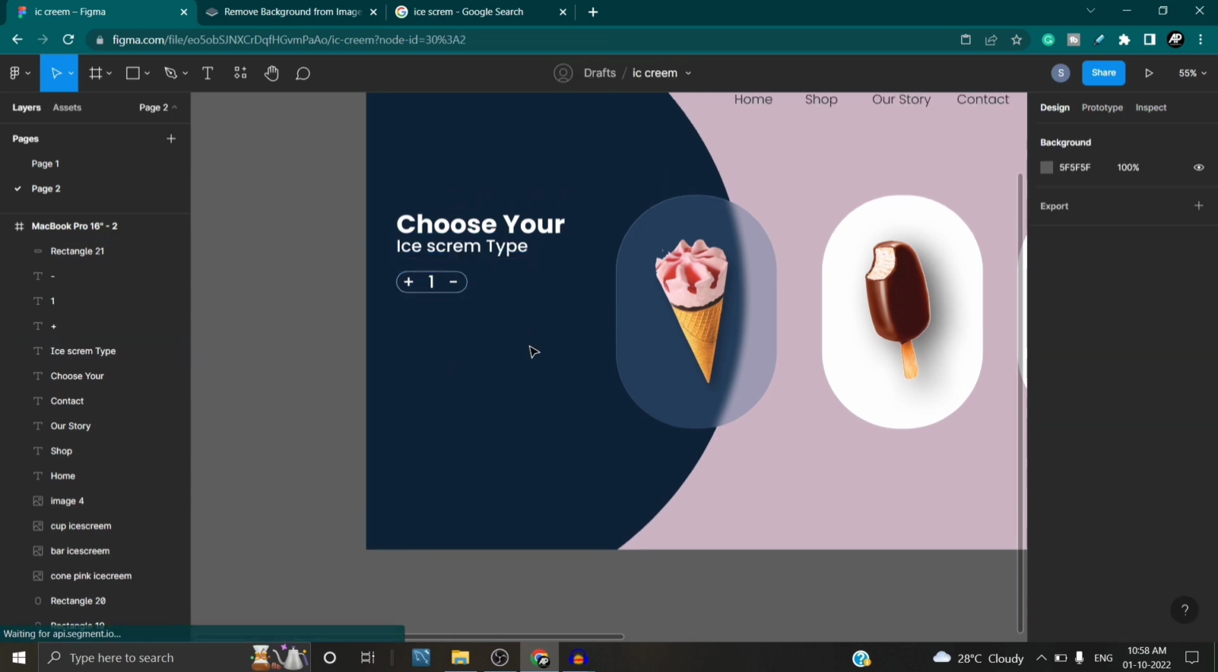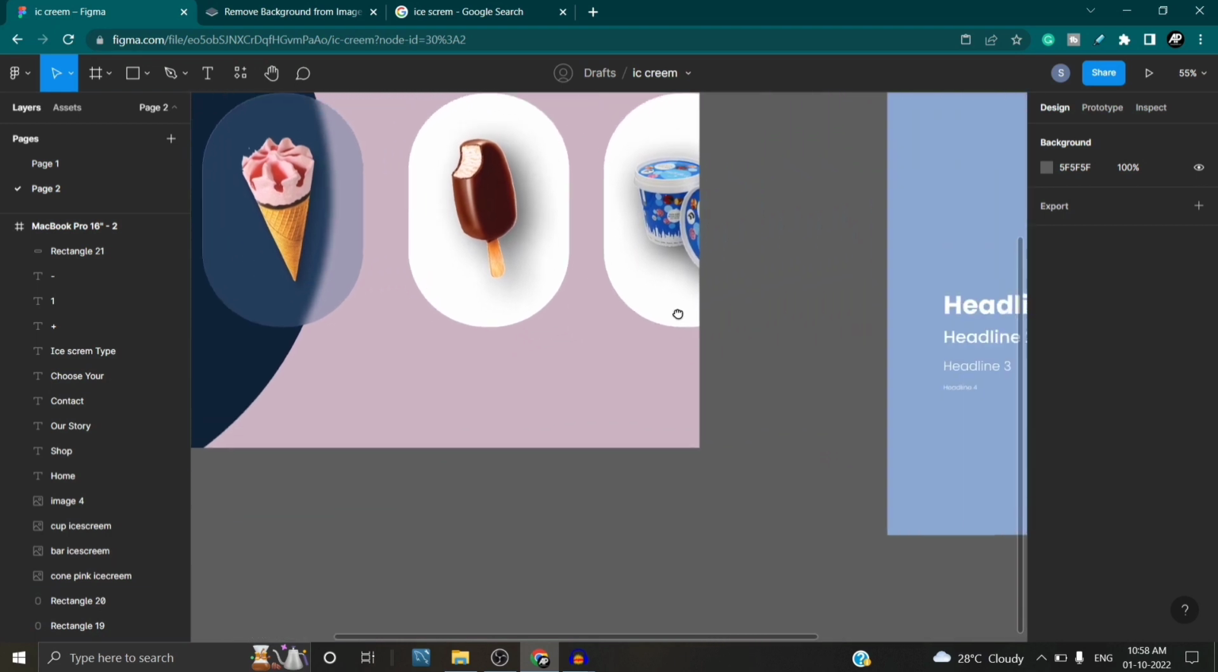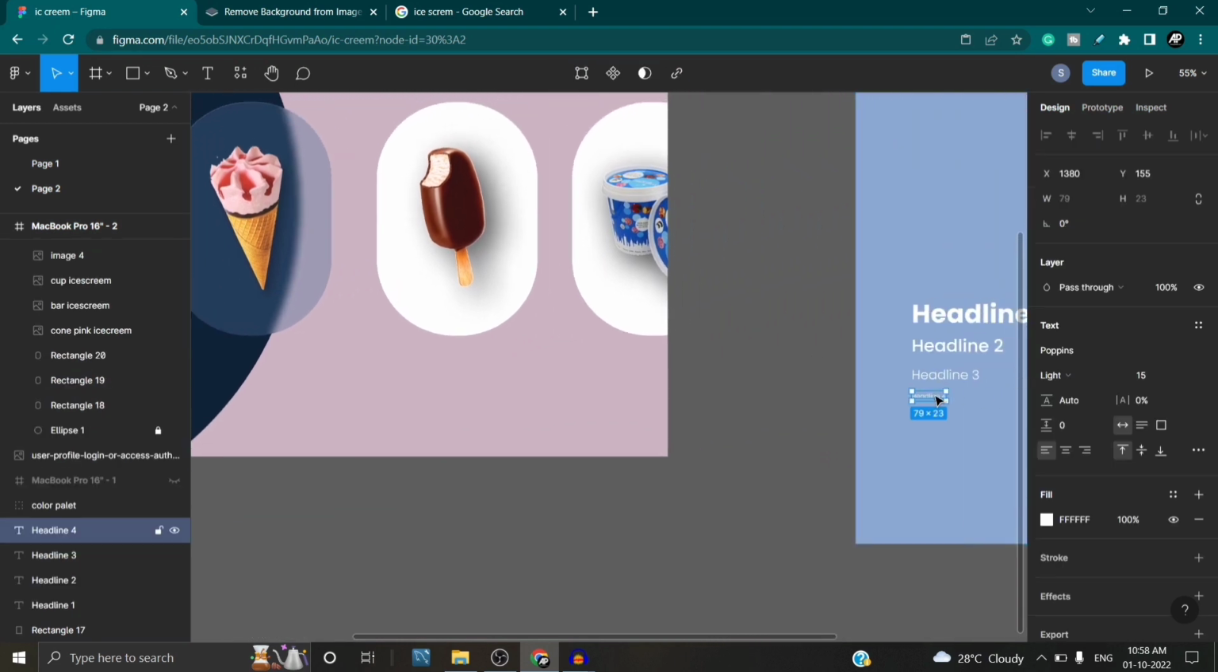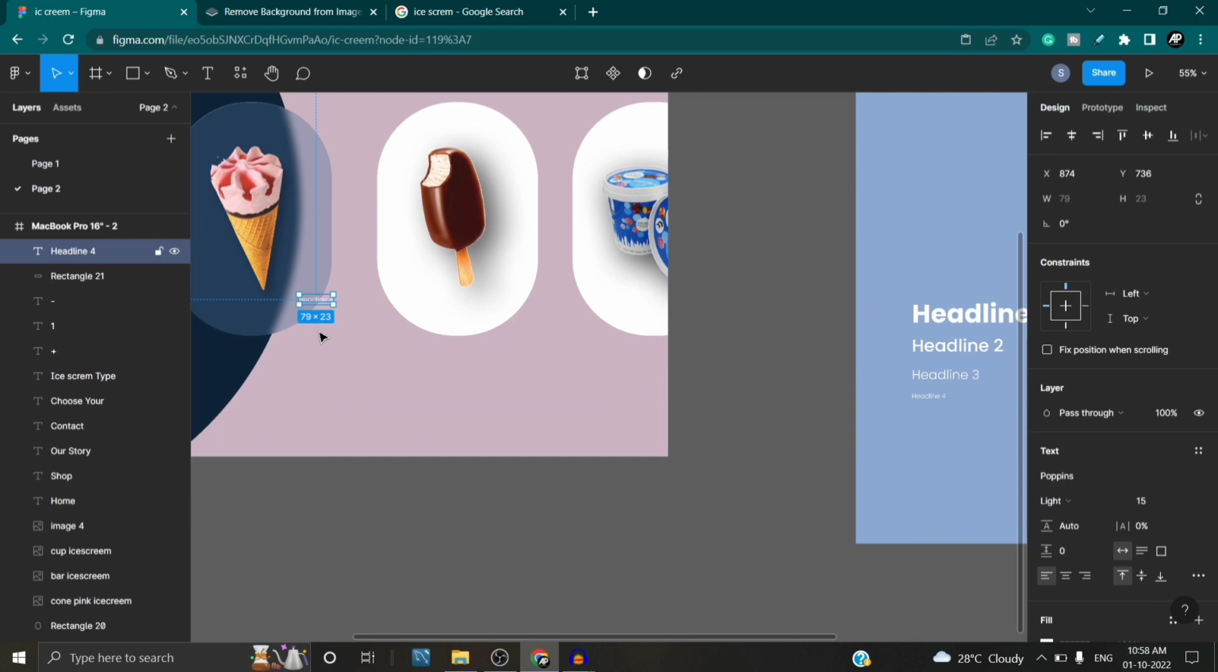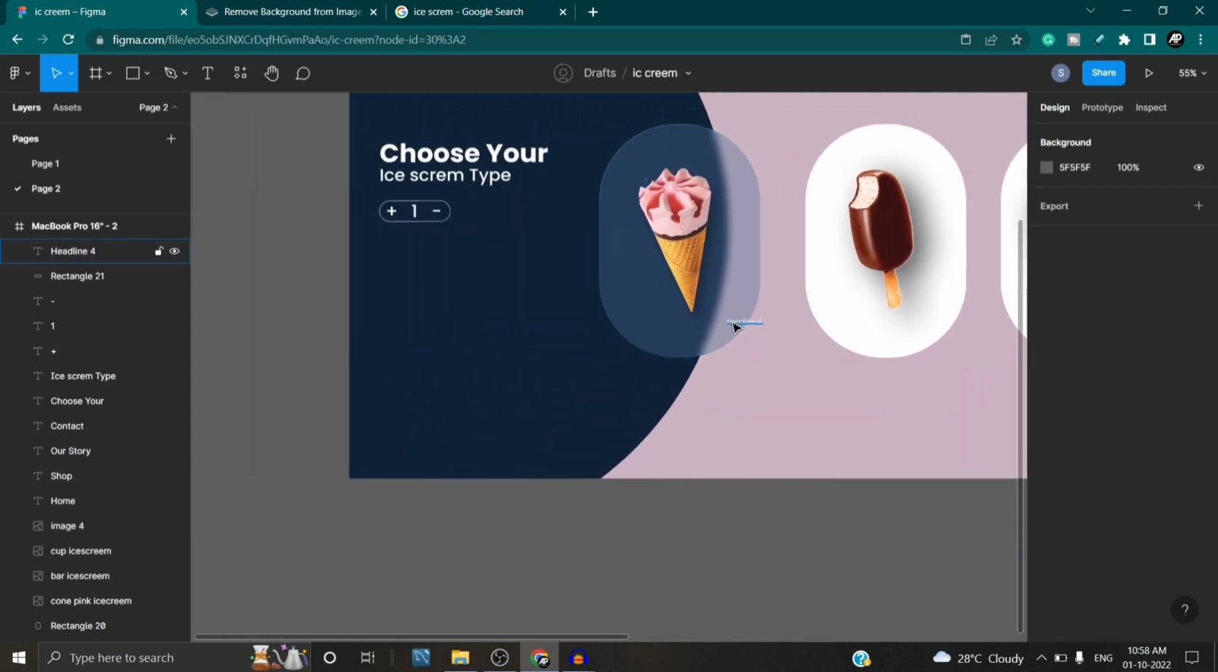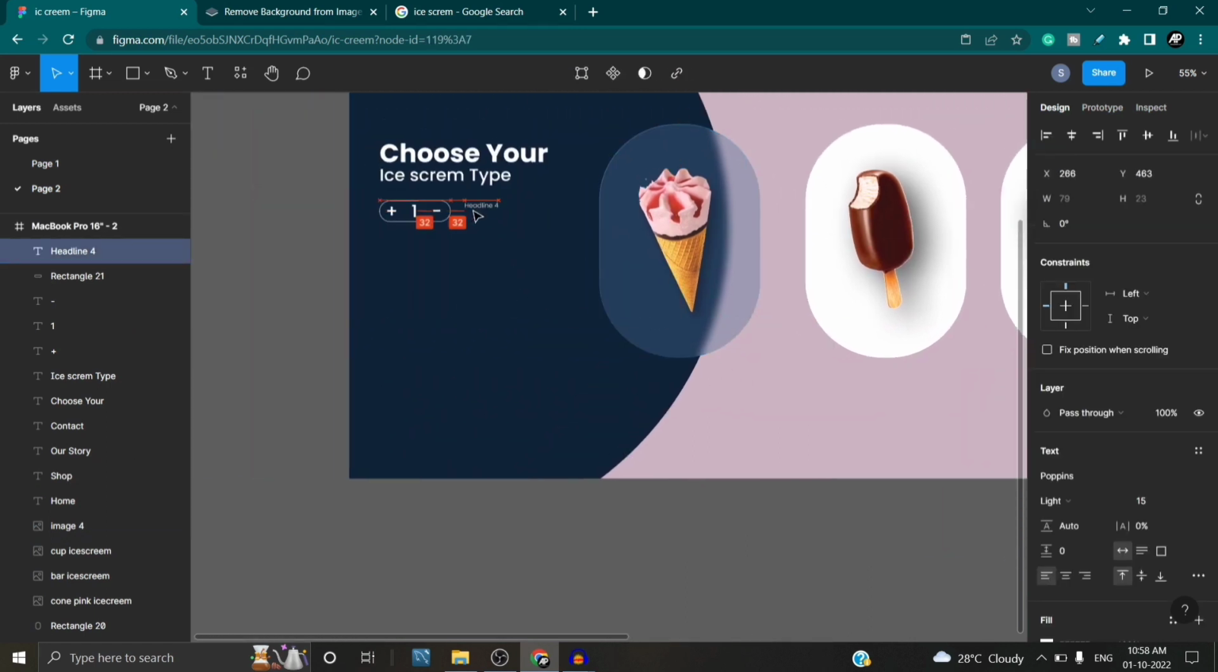Then we can add a little bit of typography here. So again I'm going to use the smallest headline available. I'm just going to copy it. Again guys, I'm just going to fast forward this text heading and get to the main part. You can also fast forward if you want to.